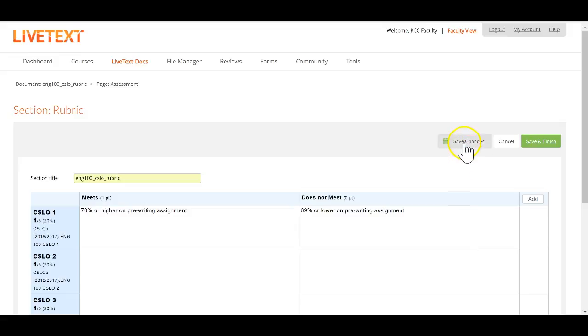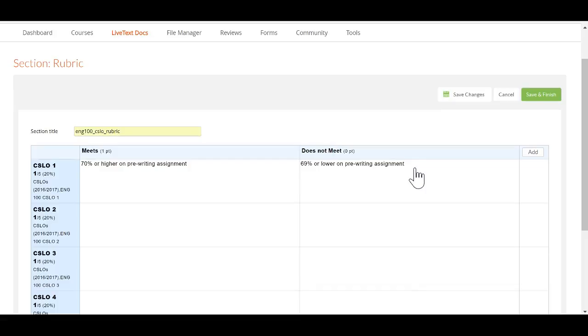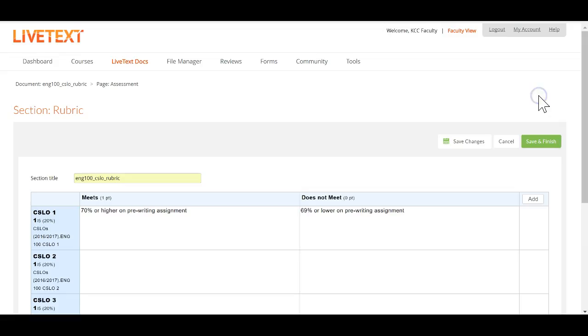Oh, one thing too is, as you're doing this, if you are doing this over a long period of time, you would probably want to edit your changes and click Save Changes as you're moving along, so you don't lose the progress that you're making. In this case, we're going to forego that, and we're just going to say Save and Finish because we're done.